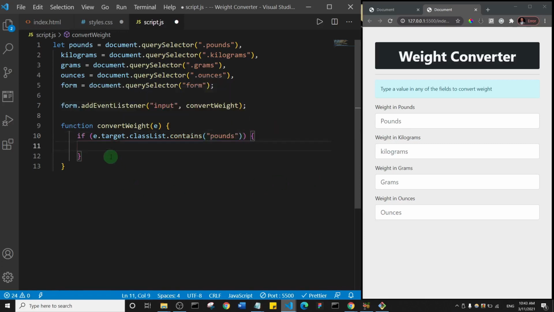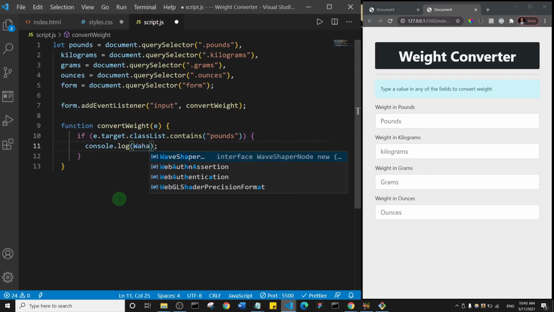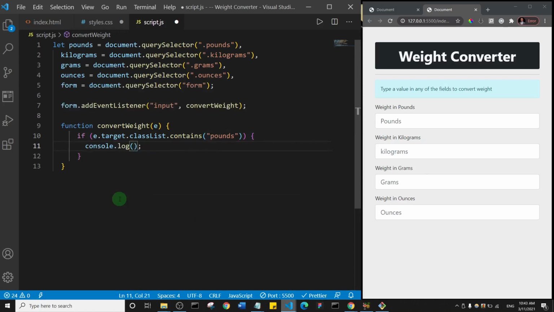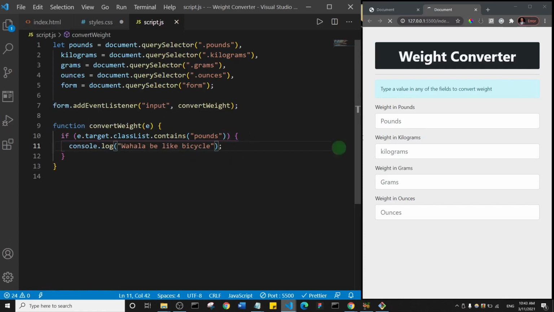Basically I am just going to log something to the console. So log, and I'm going to say, oh, there's a popular saying in my country, Nigeria. People say "wahala be like bicycle." So I'm going to log that to the console. Don't worry about what that means, but it's a popular saying on social media.